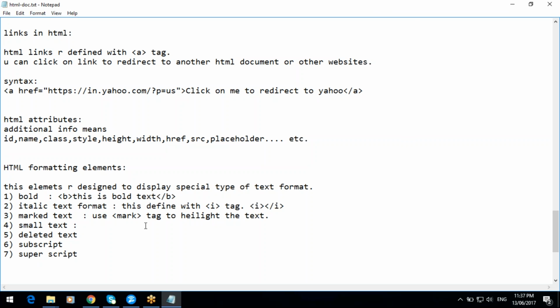Okay, so to highlight the text format use mark tag, and the small text format, to display small text format. Okay, instead of normal text use small tag. Okay, use small tag to display small text format. And next, deleted text format.